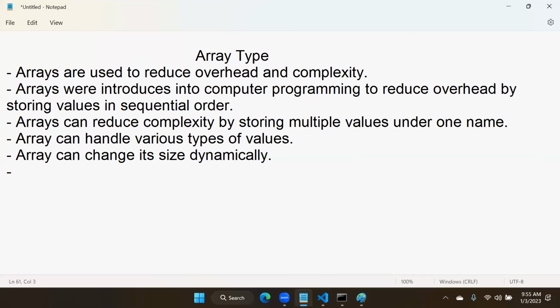In TypeScript, an array can handle both. It can handle various types of values, and it can handle similar type of values. It can work in both ways. And in TypeScript, array size can change dynamically, which is not possible in other languages. So TypeScript arrays are a little bit different from the arrays you have learned in your technology. So let's see how it works, how it is defined.